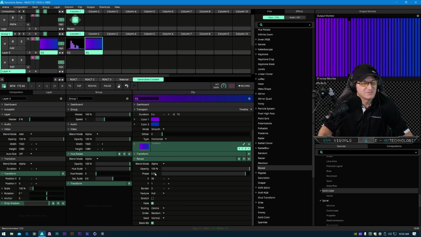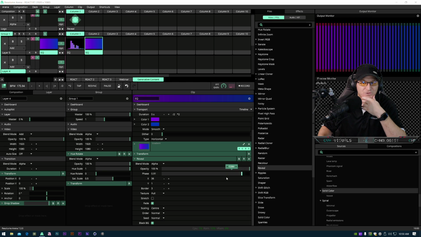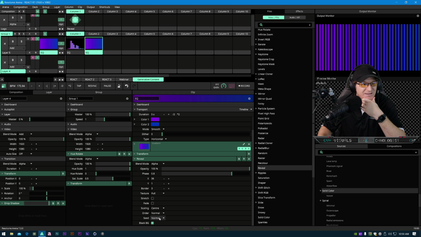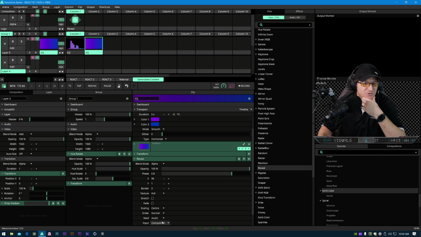Border, let's worry about that later. I'm going to want to stretch the color to this one after I'm finished, I believe. I'm going to want a little bit more. I want the color to grow. We're going to leave this at center. We are going to normal. So they're all growing from the middle here. I'm going to get rid of fade for now, just so we can see what we're doing. And then we are going to seed it with, of course, external audio.